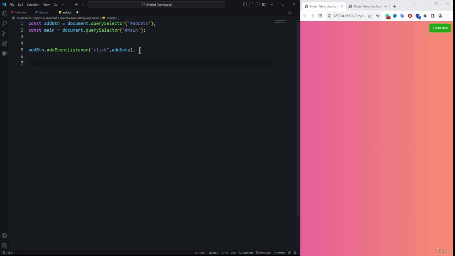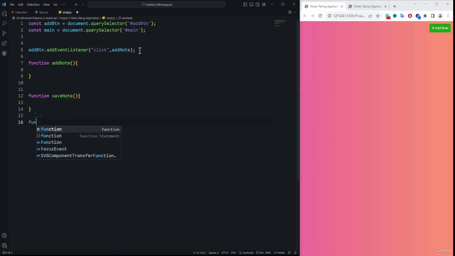We have added the listener to the button, so here we need to use a function, then addNote, and then start its block of code. After that, we need another function, which is for the saveNote. Then we need to use the saveNote function. And then we need another function to load the notes from the local storage of the browser. So these are the three functions that are required.